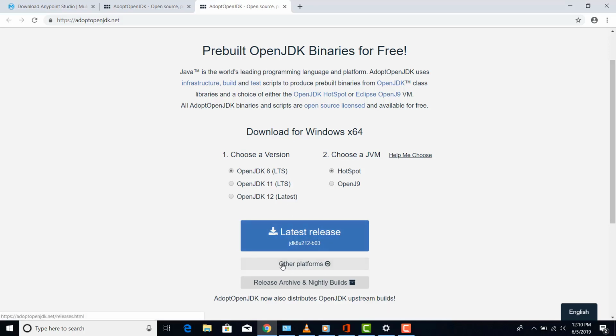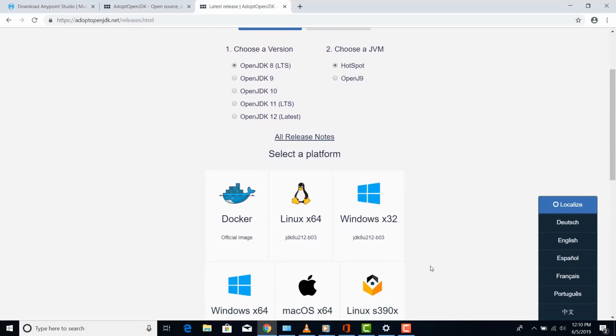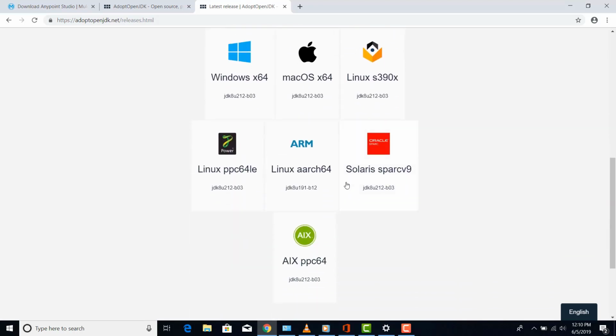If you use another platform, you click in other platform and choose this one. You just choose your platform here. For example, Docker, Linux 64, Windows 64, and Windows here 64. The other is 32. Now, for example, if my Windows is 64, how can I know whether my Windows is 64 or not?